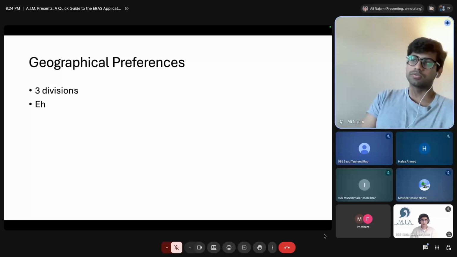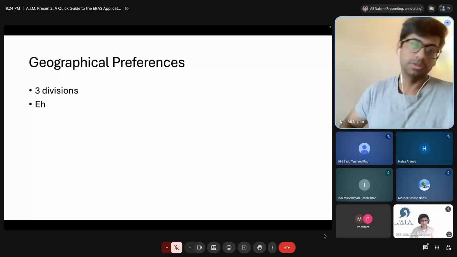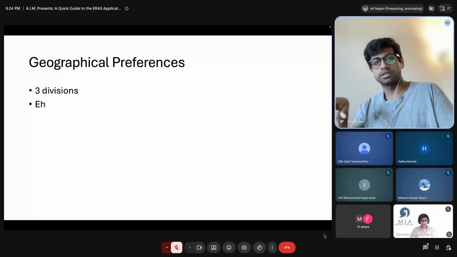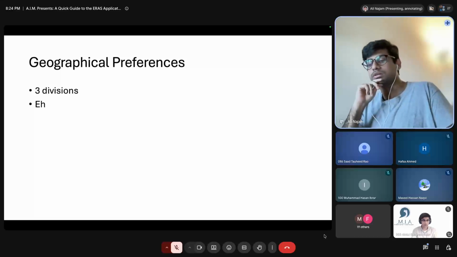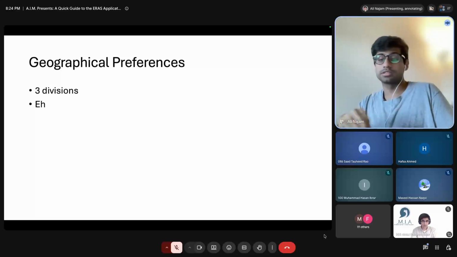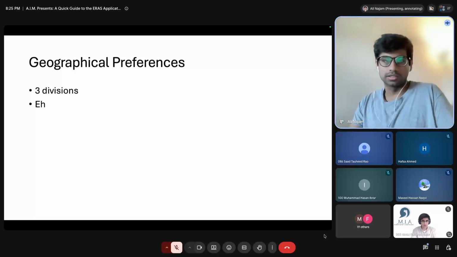This is also a very soft filter. I don't think program directors apply this in order to choose their applicants, but it comes up, and you can actually write out why you prefer this place. So you can add an interesting twist to your application by mentioning something, for example, that this area has national parks, where it's been your lifelong dream to camp. Some people do that, but I don't think it's a make or break category.